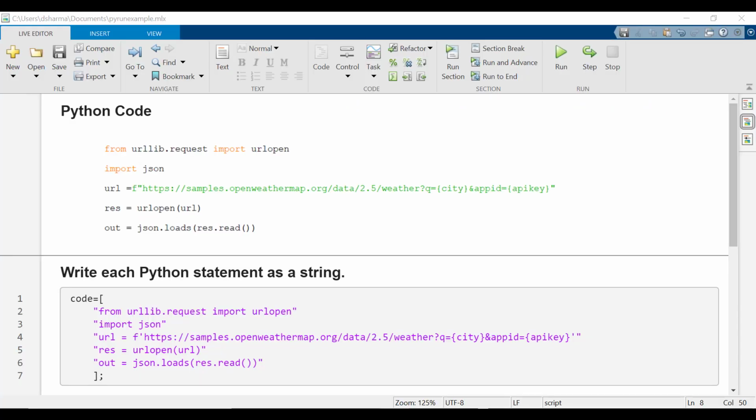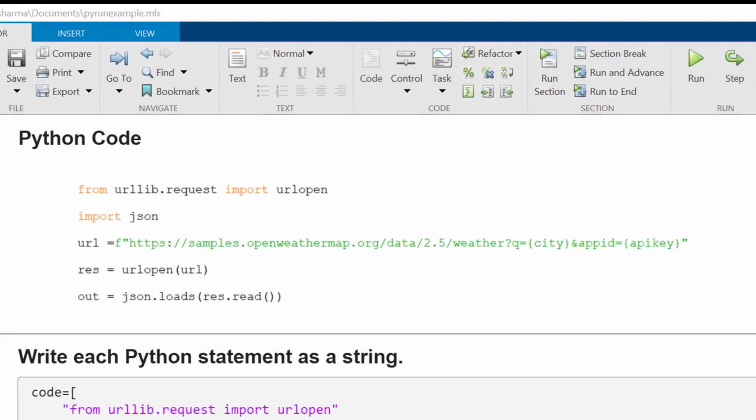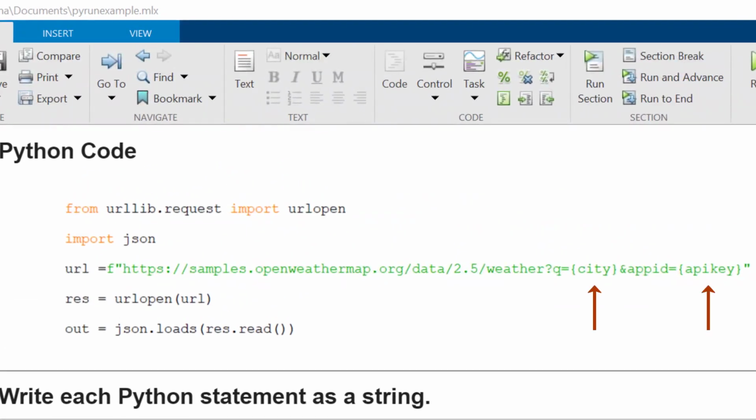Let us take an example to see how to use pyrun. In this example, we'll be using a sample weather data of a city from a web service at openweathermap.org. We already have a Python code which takes city name and an API key as the user inputs, reads from the web service, parses the data collected, and stores it in the Python variable out.